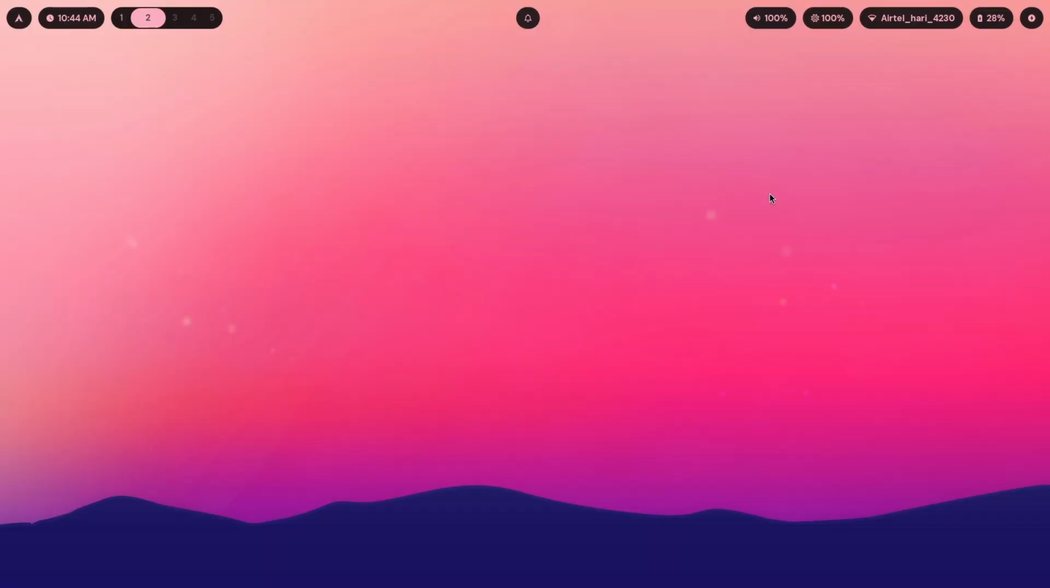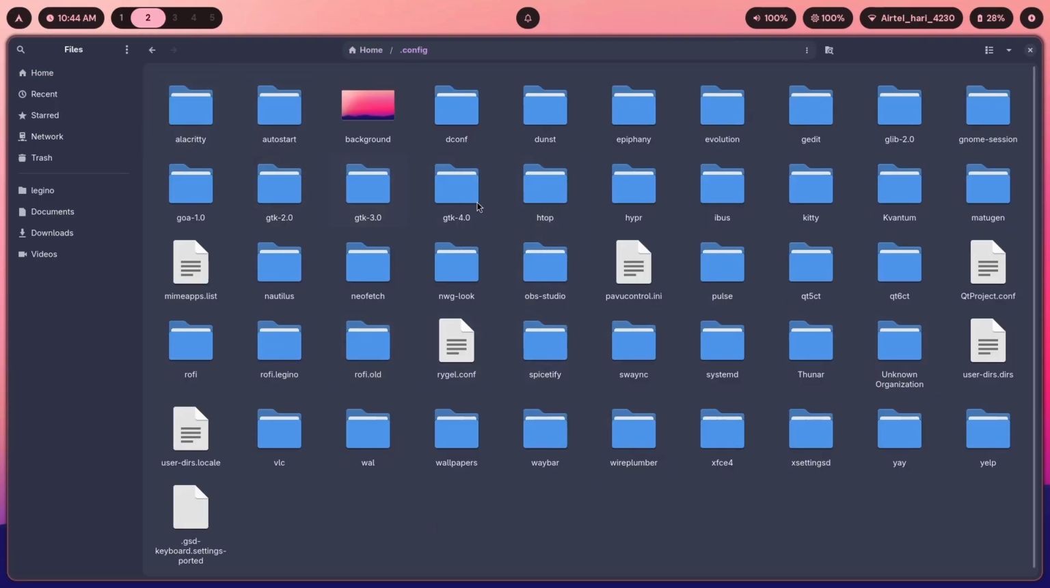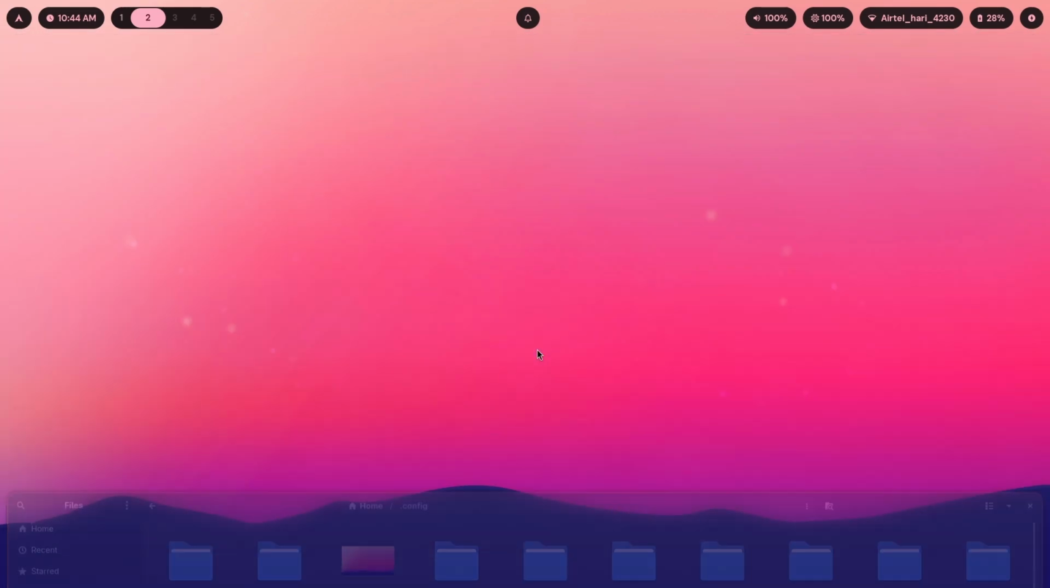Okay, so this is my HyperLand setup. I've already gone through all of the stuff as you can see right now here, like really all the stuff, but I have made a few changes. And you might wonder, where are the changes made? Well, it's here, in the configurations of this whole desktop. Now let's start with the obvious.